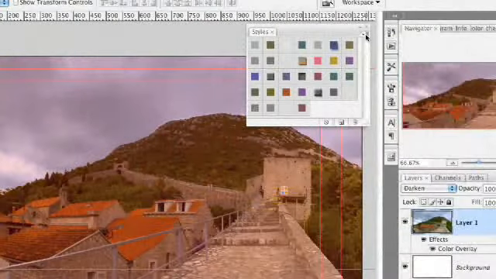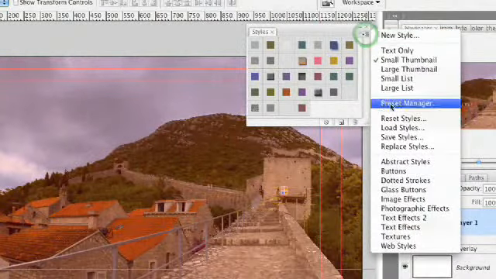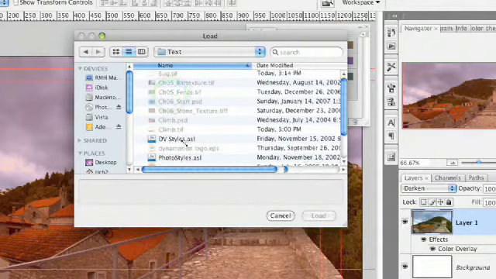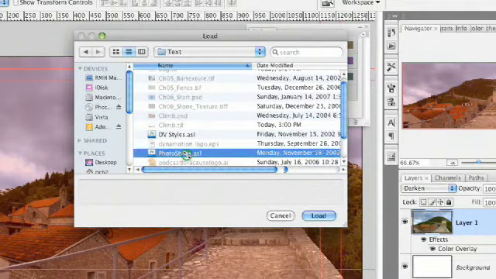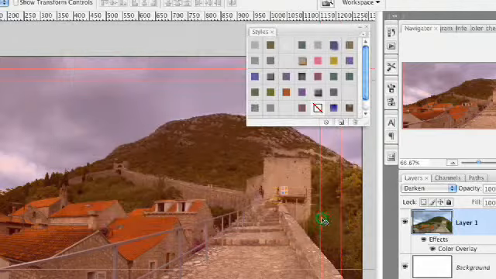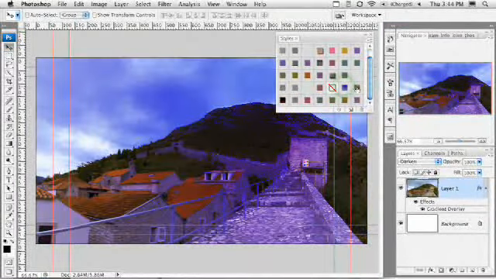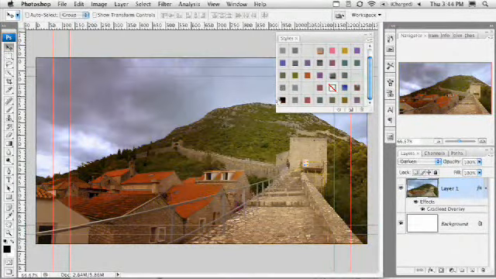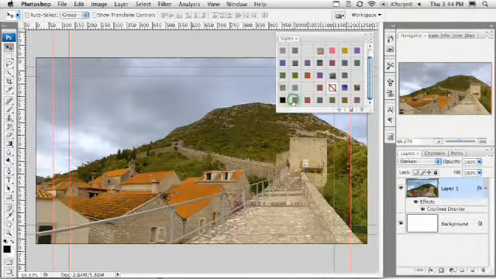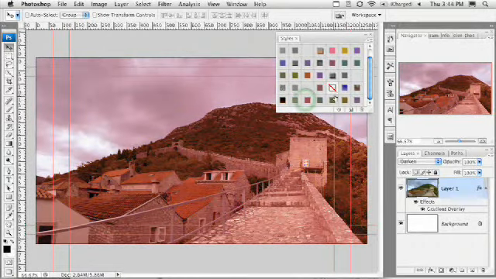Let's go ahead and click Load here, and I'm going to go ahead and load some additional styles. Now, a style file is simply indicated by the .asl for Adobe Style Library, and you can click Load. When you do this, it'll add the styles into your set, and again, these are very fast, so I can click and quickly get a different look without a lot of extra work. So we can do nice tints and washes to our images without having to work very hard.